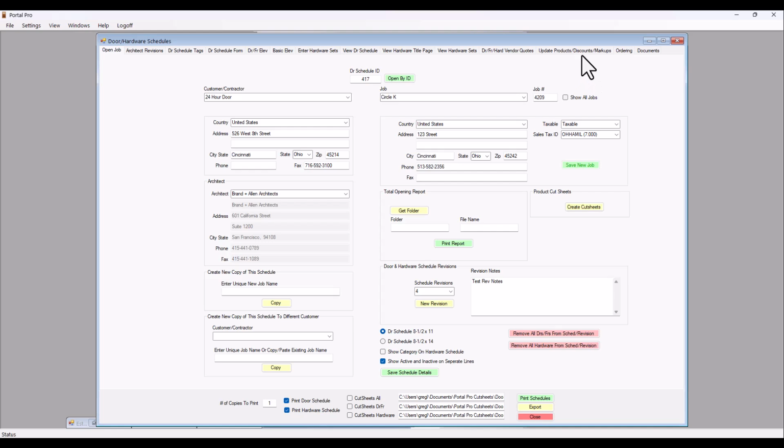You can update products, discounts, and markups. Maybe you want to change all the Hager hinges to McKinney hinges. You can do that under this tab. You have an ordering tab here where you can send all these products or some to an estimate, a sales order, or a purchase order.